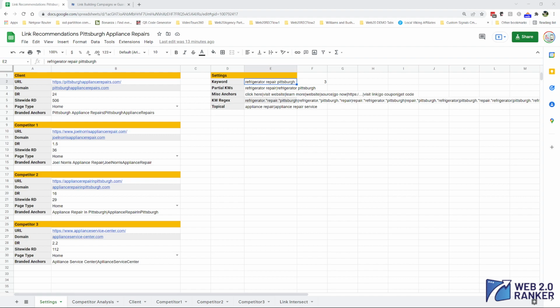Today we're going to do a quick overview video on how to read this report and then how to apply it for building out your backlink profile based on a target keyword. Initially, in this first tab, you'll see we've got our client URL. In this example, we're going to be using pittsburghappliancerepairs.com. And then we've also got our top three competitors.